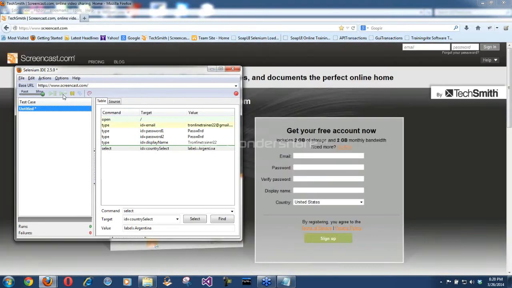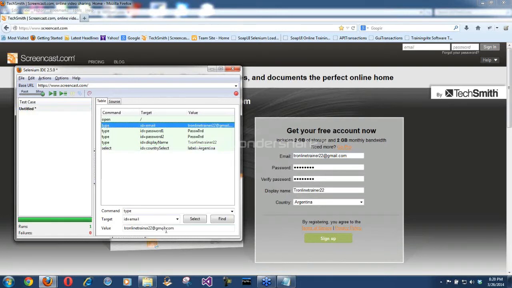As you notice, it's running the open command, then it is typing, then typing the password, display name, and the country is Argentina. Okay, now I did not record clicking of this, right? Now let's say I want to have another one. This is not TrainingRite 22. I want to have another one in here. So how do I do it? It is almost like manual testing right now. I have to come back in here, click on this one, and edit this one.